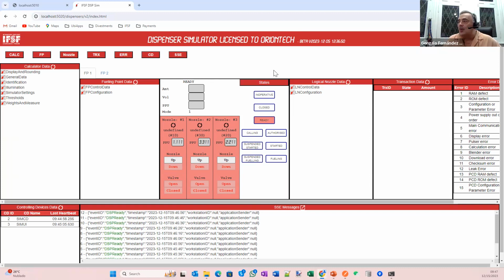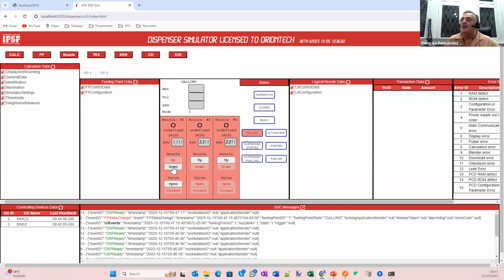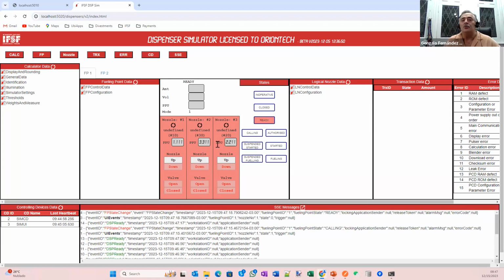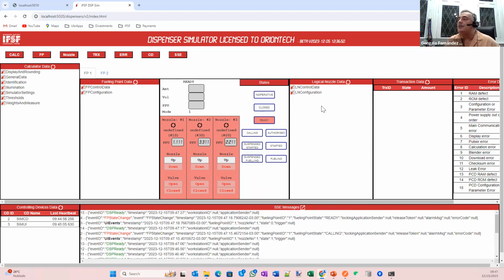Here we have a section with the states. These states, let's say if you authorize, for example, you will see that it's authorized. If I lift a nozzle, it will now be in calling state. If I put it down, it will go back to ready state. Here I have all the data of each nozzle, all the information related to that. I will be able to see, for example, if the nozzle is locked, its product, and so on.